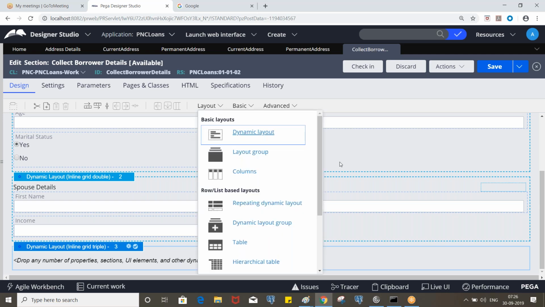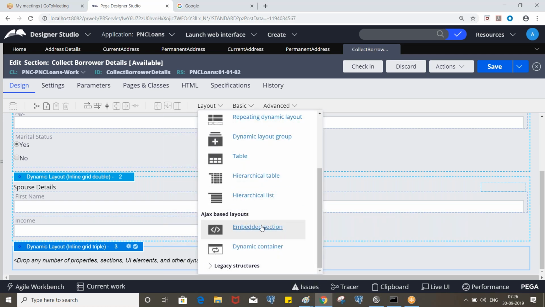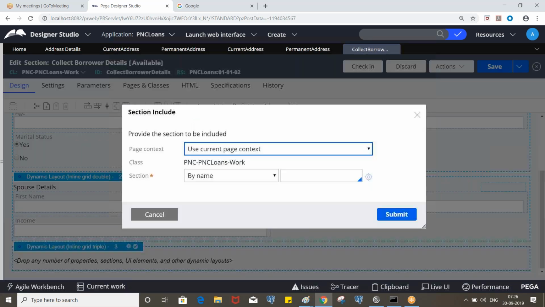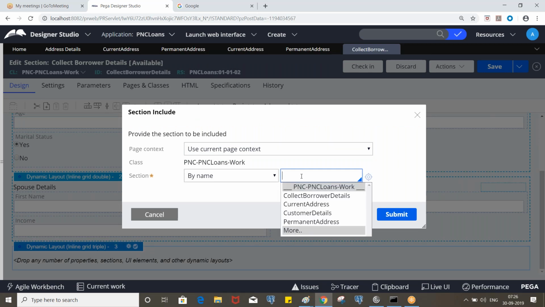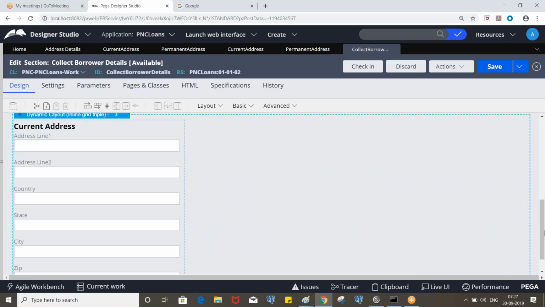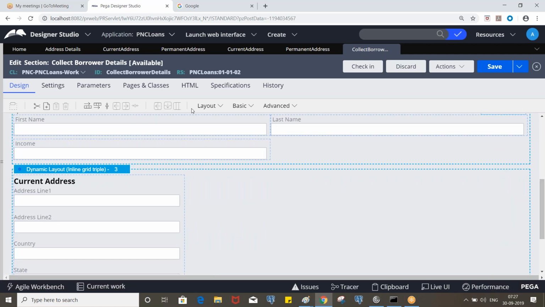So now under the layout group, we have an embedded section. We use this to invoke one section in another section. Okay, so drag this embed section, and while dragging it will ask which section you want to invoke here. Okay, so current address. Whatever sections we already created will be available here in the drop down, and you need to choose the corresponding one. Clear?